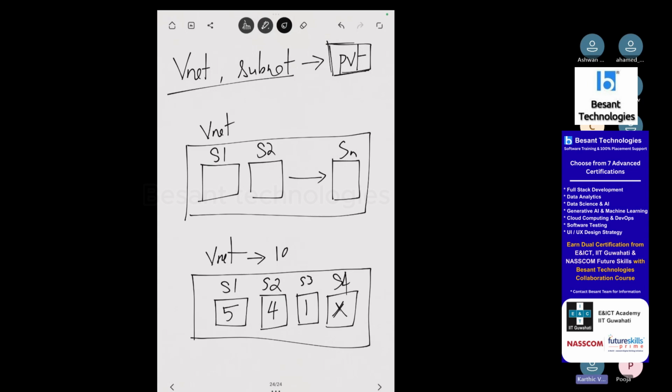Okay, I repeat my statement again. VNet is the outer one, subnet is the inner one. You can create multiple subnets inside the VNet. Now if you see my example, there is a VNet with a size of 10, and if you do the addition of subnet 1, subnet 2, and subnet 3, which is equivalent to 10, 5 plus 4 is 9, and 9 plus 1 is 10, right? The count is already made, so you can't create something extra.